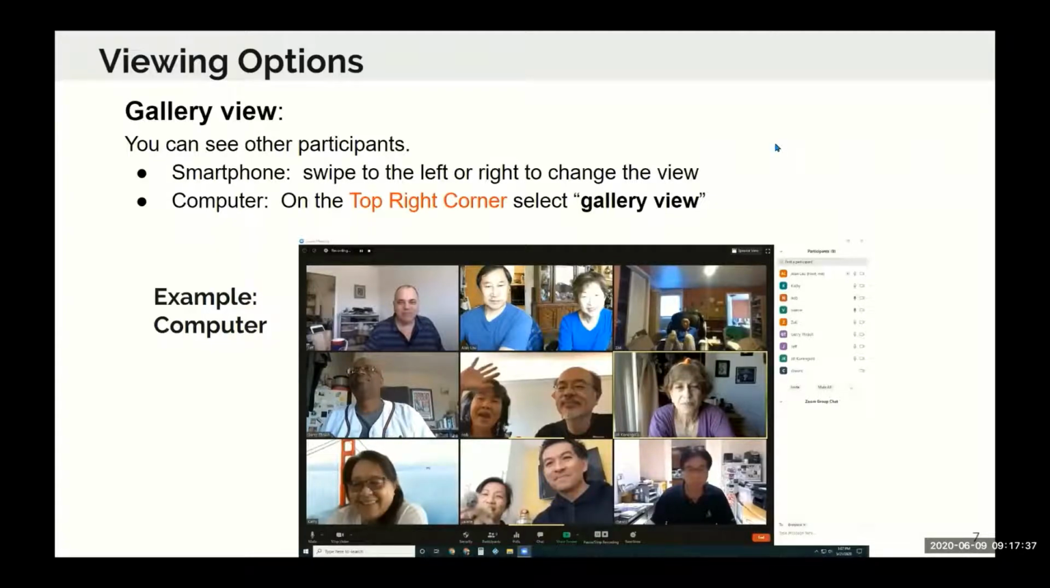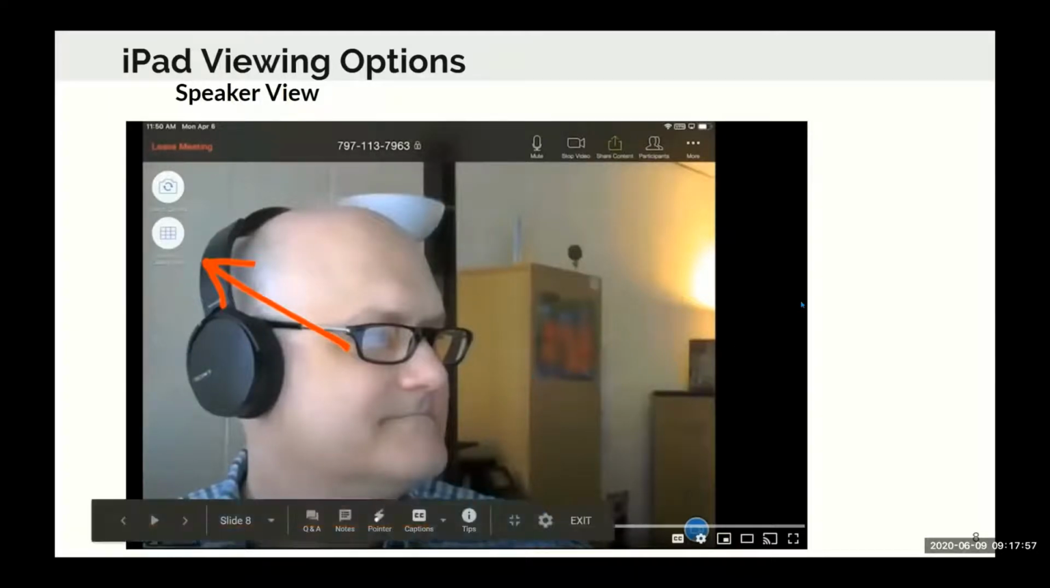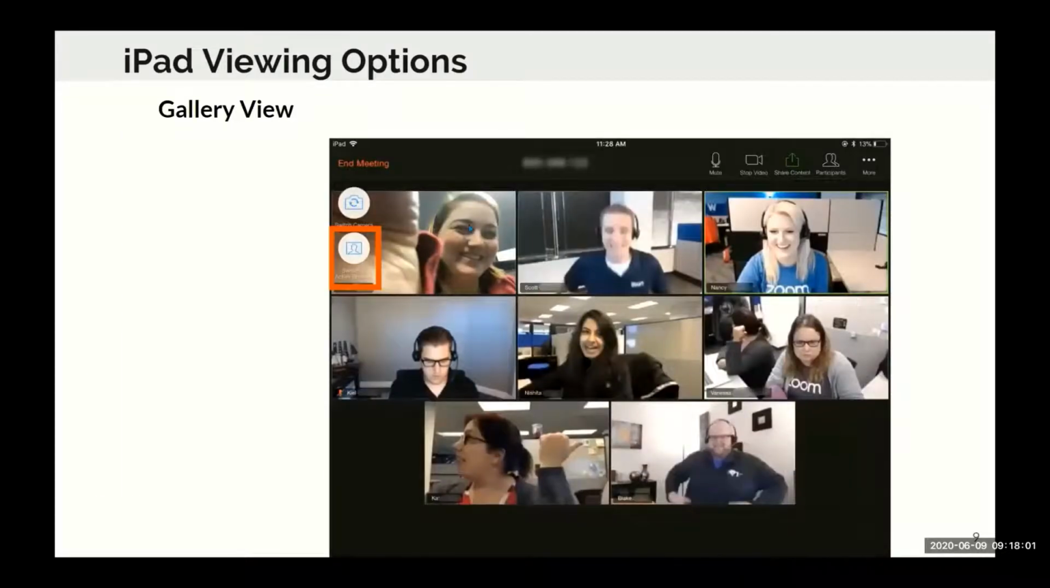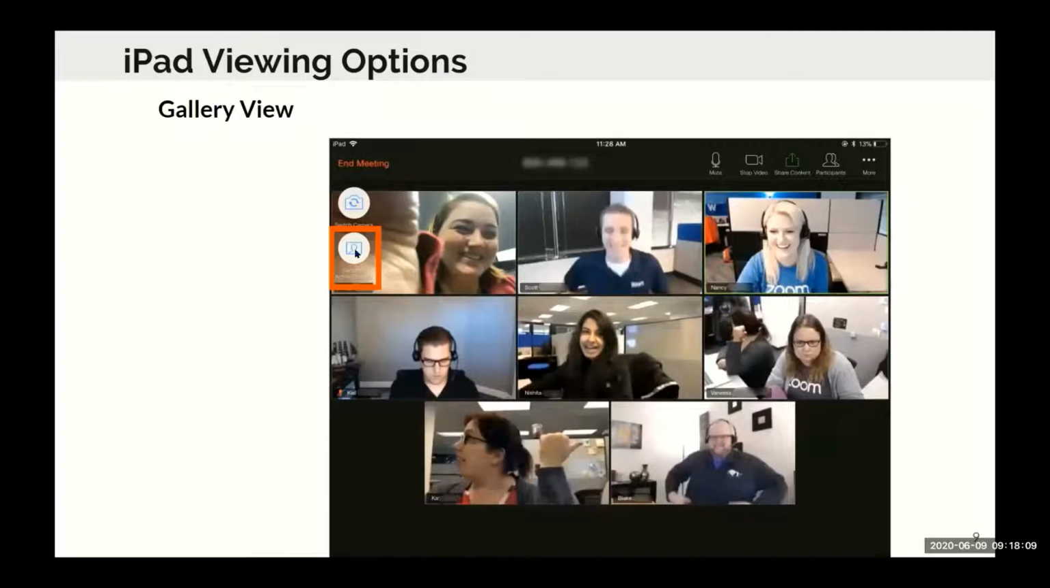Now, on an iPad, it's slightly different. The gallery view is here. This button looks like a grid, and if you touch it, it should change the view from speaker view, which is big like this, to a gallery view, where you can see a lot more people, depending on how many people are joining the meeting. So this is the button that you would touch, or click on the computer.